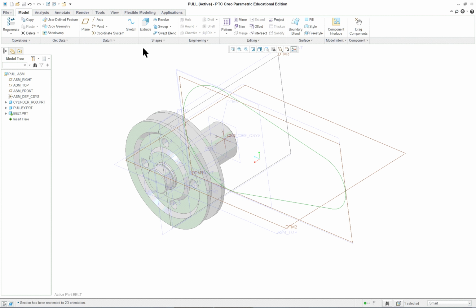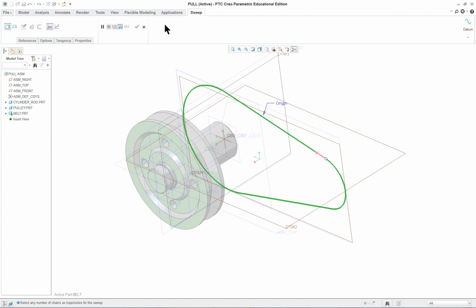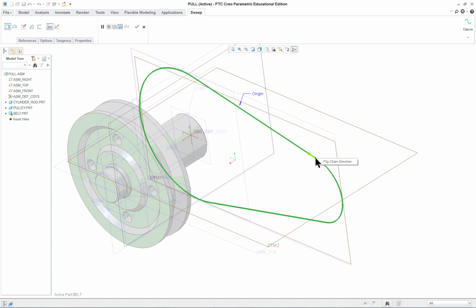It's still active. So we're going to click on sweep, and it's going to select that. And if you want, put your cursor over here. You can make it go in the other direction. Or you can just come and find another position for it too. Flip chain direction. Okay, so I want it flipped that way, so I'm looking in the other direction.